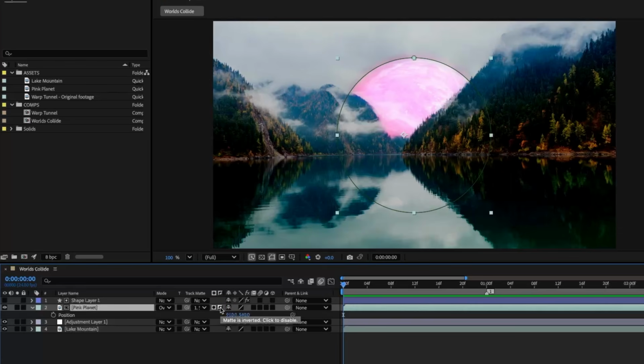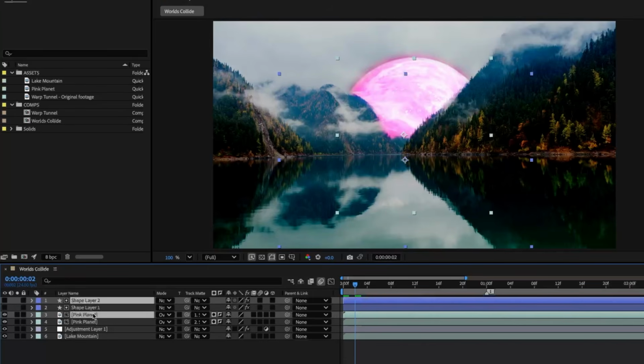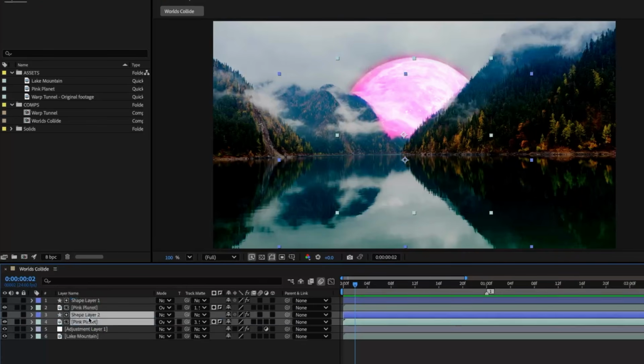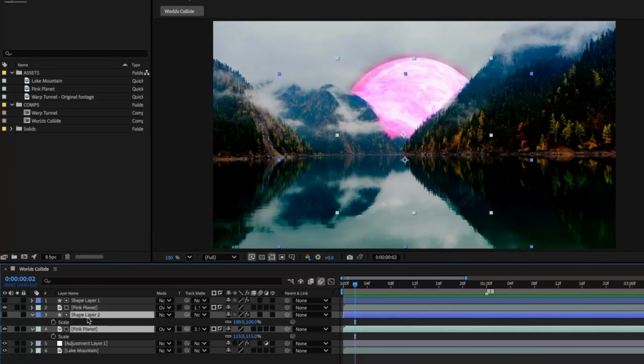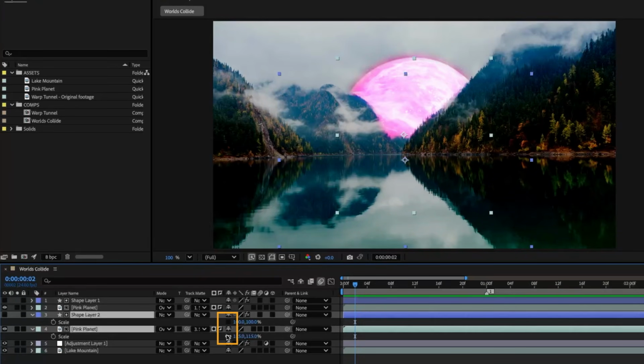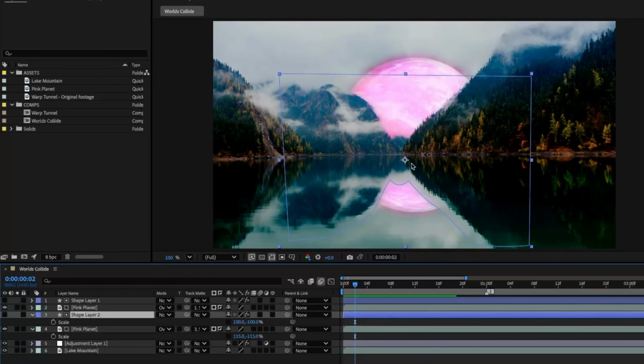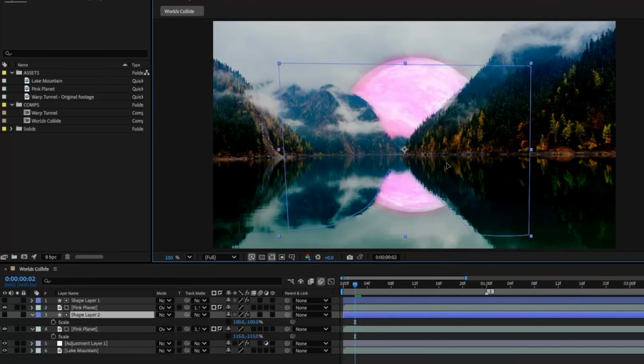There we go. Let's add a reflection of the planet on the lake's surface by duplicating both the pink planet and the shape layer and then moving them under the original ones like this. Before we flip the position of these layers, we need to unlink the X and Y properties of our scale value. Now we can click the Y value and make it minus so it gets flipped vertically. Let's adjust the position of the matte. We'll adjust the layer a bit more so the reflection looks more realistic.